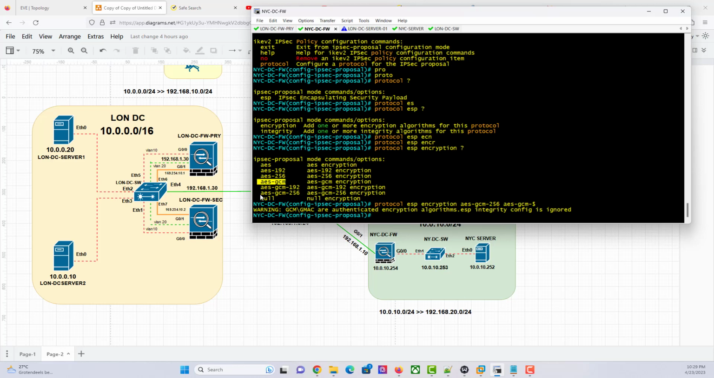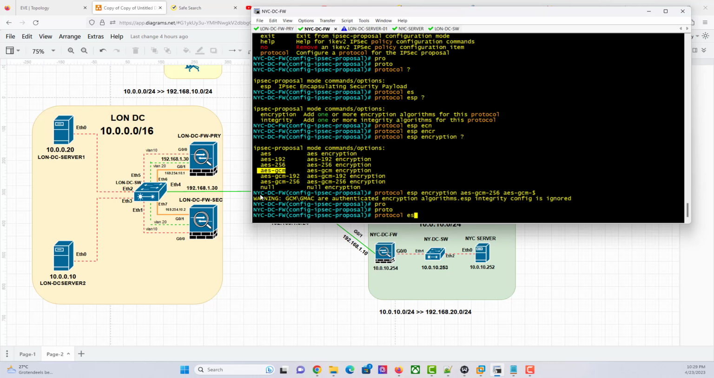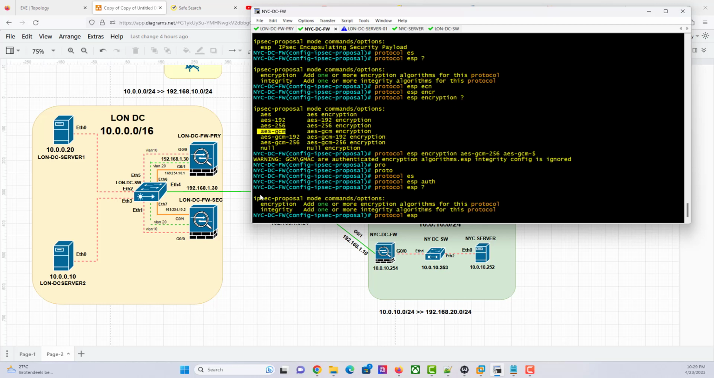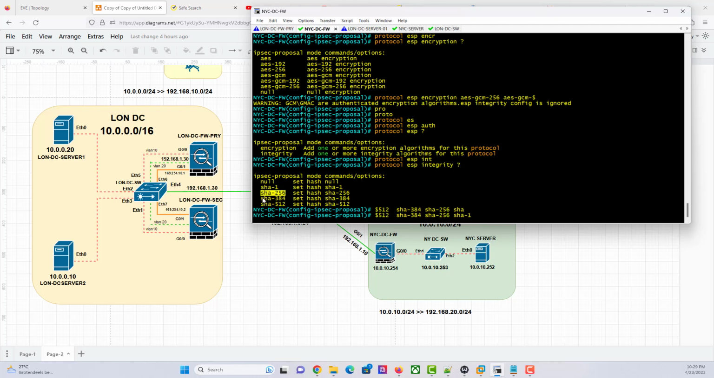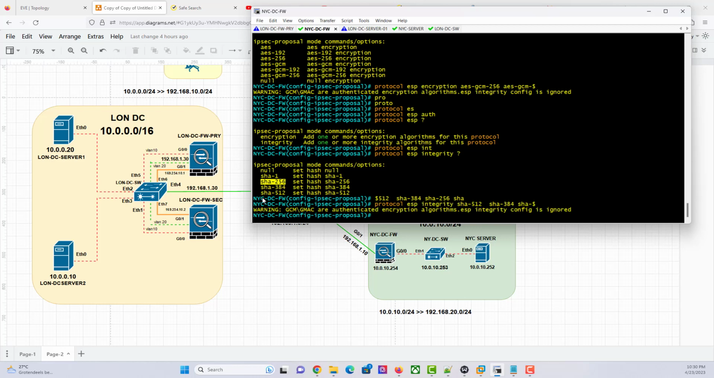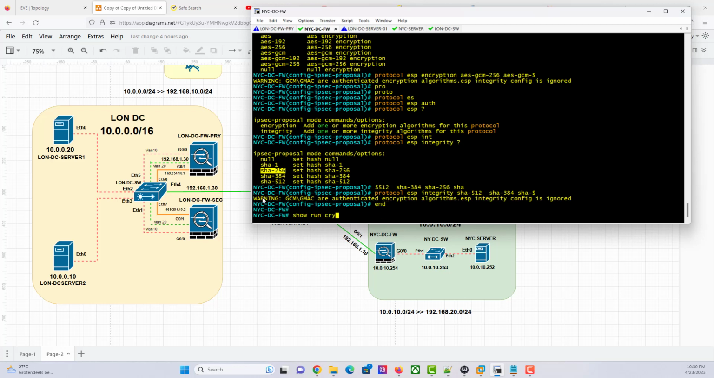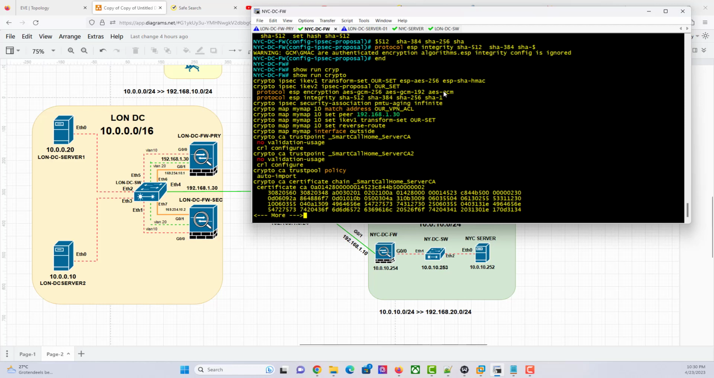It says warning, authentication, encryption, ESP integrity is ignored. Authentication, encryption algorithm, ESP is ignored. I'm not sure why it's saying that, but let's add the authentication, ESP authentication, which in this case is integrity. Then we can just add all the SHAs as well. So sure, 512, 384, and we can also do 256. We can also add SHA-1. Yeah, so let's see, show run crypto. So we should have it there, right?